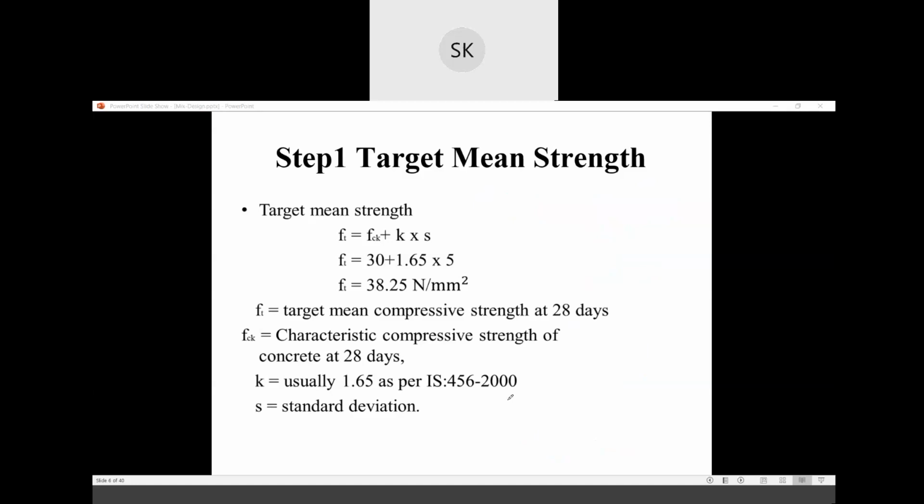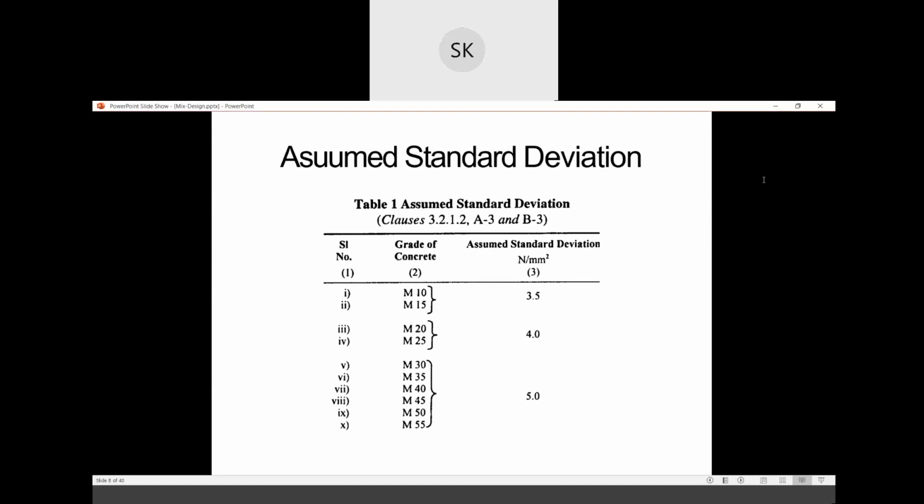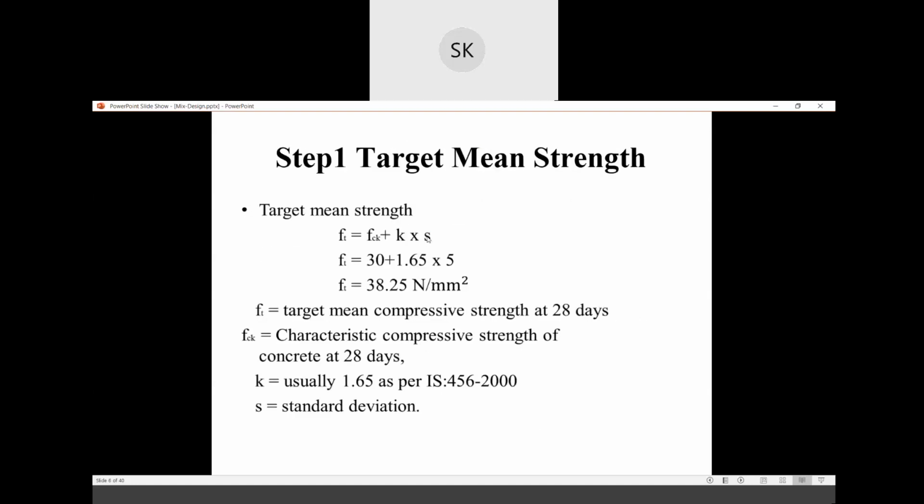And there is one more term, standard deviation. From this Table 1, you can find out the standard deviation for different grades of concrete. For M10 to M15, generally the standard deviation is 3.5. If they ask you to design a proportion for M10 and M15 with some new specifications, you have to assume a standard deviation of 3.5. For M20 to M25, you have to take 4. From M30 to M55, you have to take 5, and for above also you can take 5. As we have been given M30, we'll go with 5.